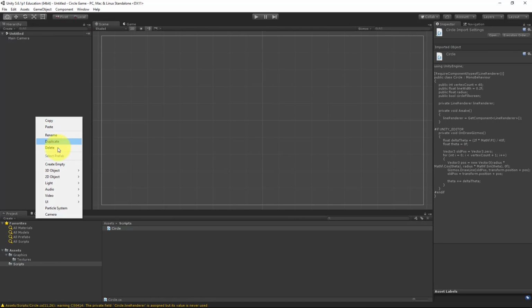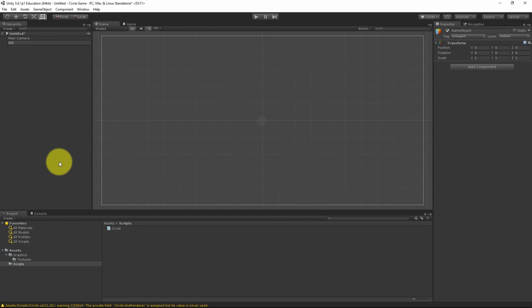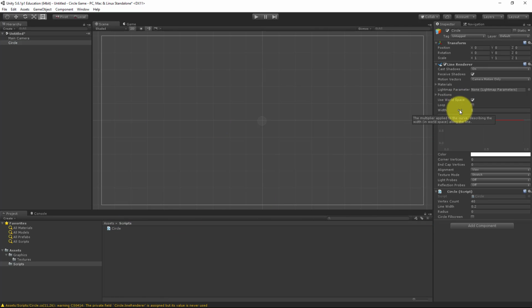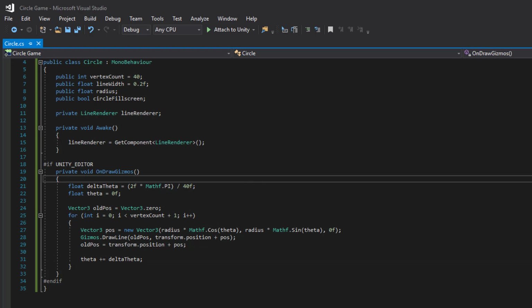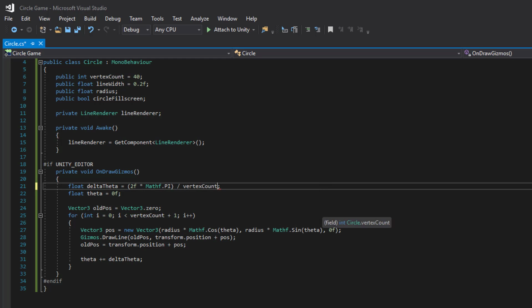Let's create our game object. Add our component. And now we see the preview of the circle. Let's change this so we actually use the vertex count instead.